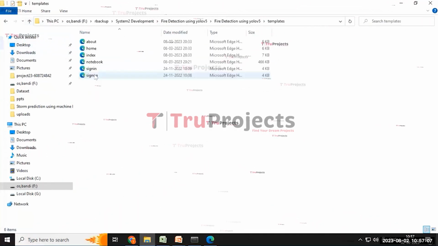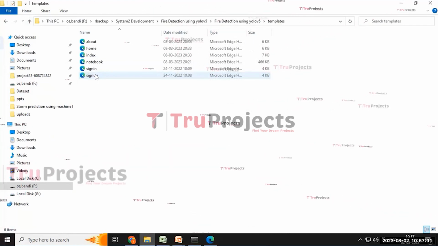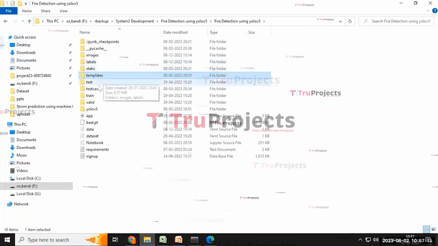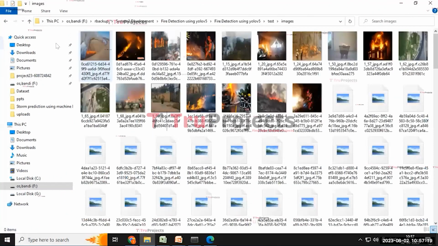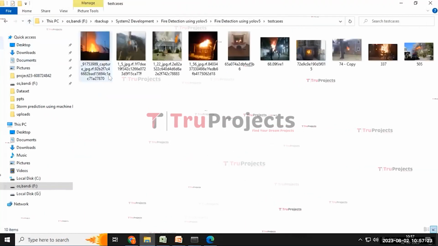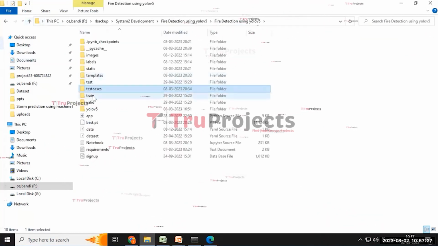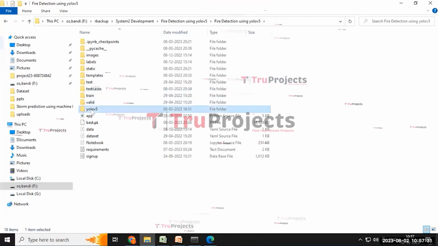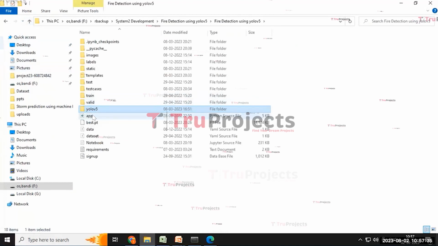And the template folder containing the HTML documents, which typically include home, index, notebook, sign-in and sign-up pages. And the test folder containing the images that will be used for testing the model, and the test cases for testing the performance of the model, and the train folder is used for training the data set, and the yolov5 folder containing the images within it.